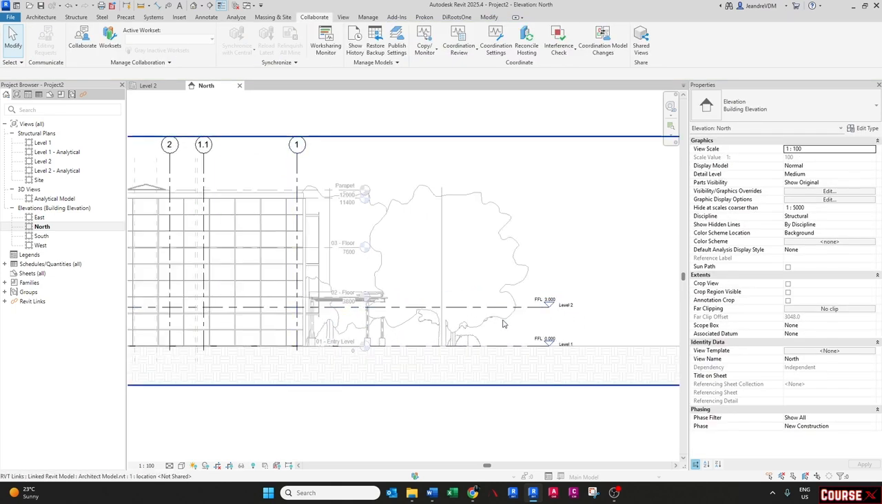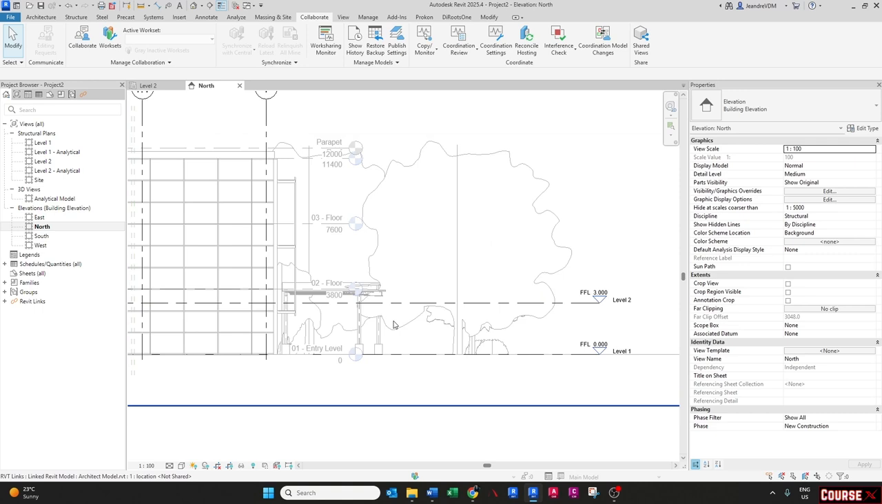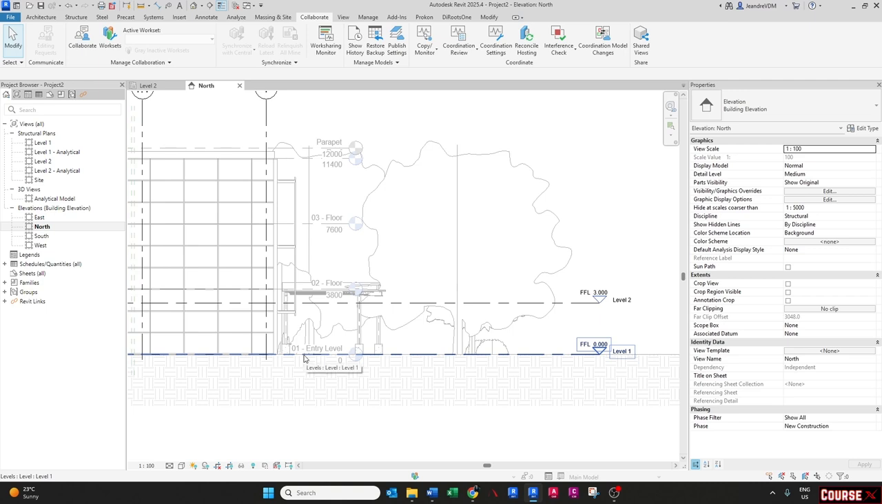Okay, so I've just moved this out so we can see the difference in heights. So you can see we have our level 0 here, which is the entry level, and then level 2 is currently not on the same level as the architectural level.